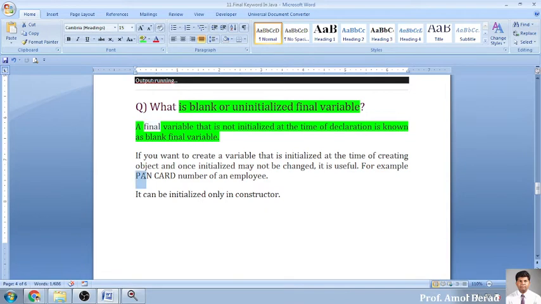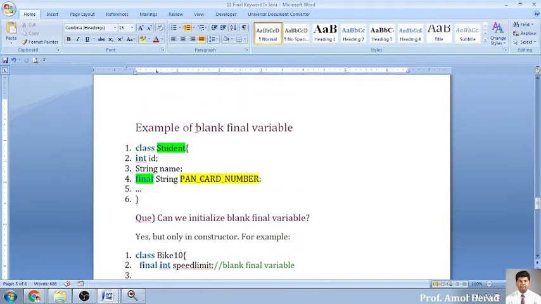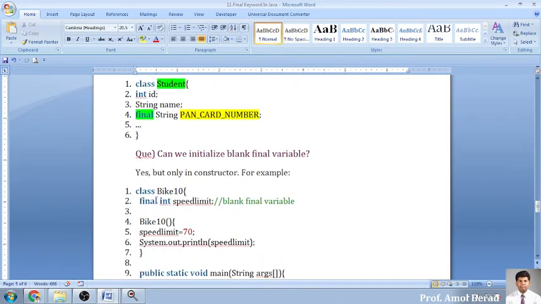Okay, so we'll go for a small example. Now see, this is an uninitialized final variable. I have created a class, and in this class I have used the keyword final, and I have created one variable called panCard with the String data type. This is a string that will maintain your PAN card number. So if I am saying final, this means it is a blank final variable. Is it clear to everybody? Yes, sir.